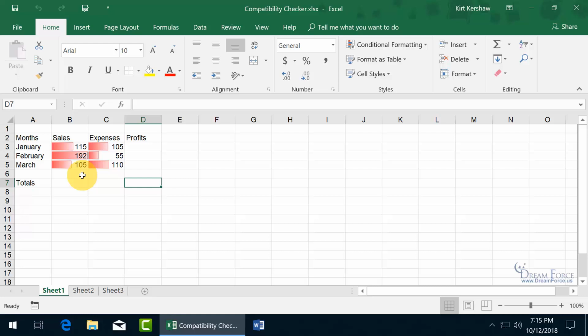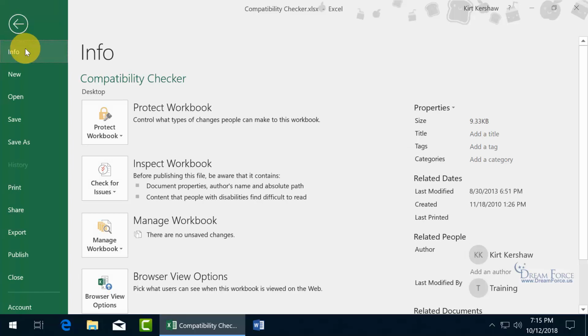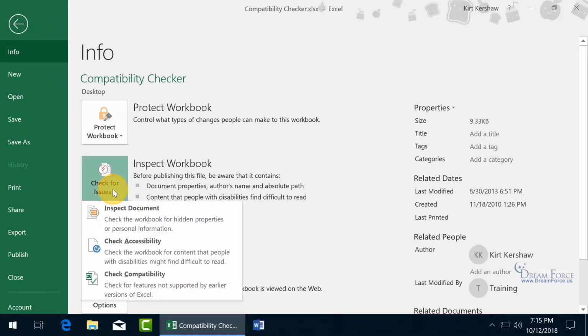So to find out if this is going to be compatible with earlier versions of Excel, just come up here, click on the File tab to go backstage. Info is selected by default. Come down here to Check for Issues. Click on the arrow, and it's right there. Check for features not supported by earlier versions of Excel.